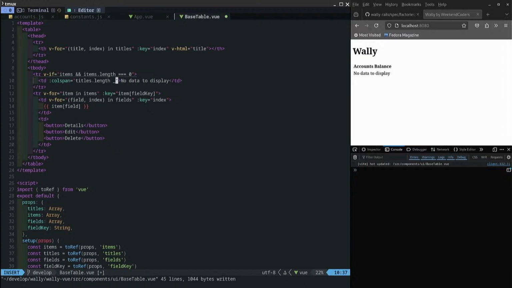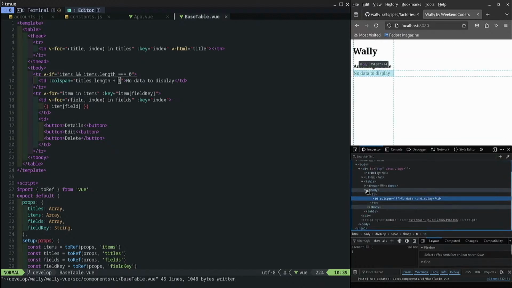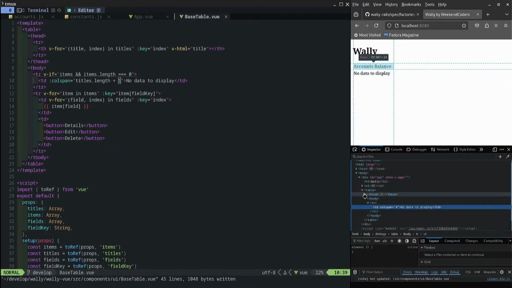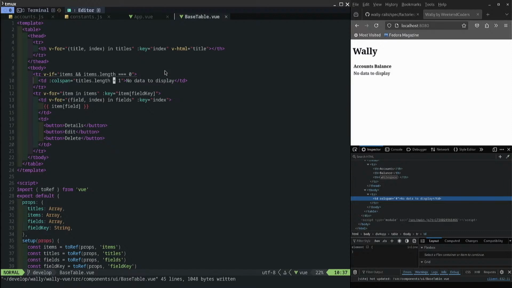Yeah, that's a good catch. So if you inspect, we have the table head. We have 1, 2, 3, and okay, we don't need that. Yeah, that's it. Colspan 3 is the same number of the columns that we have. Cool. Looks pretty good. The list component, you can give it any objects with any titles.